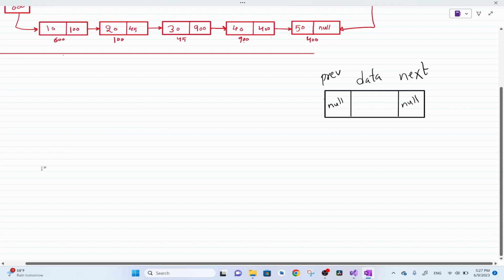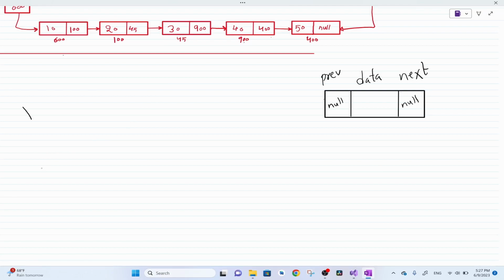What I will do is, first, when I create my linked list, I will maintain two pointers. Let's call the first one the head pointer, initially pointing to null.